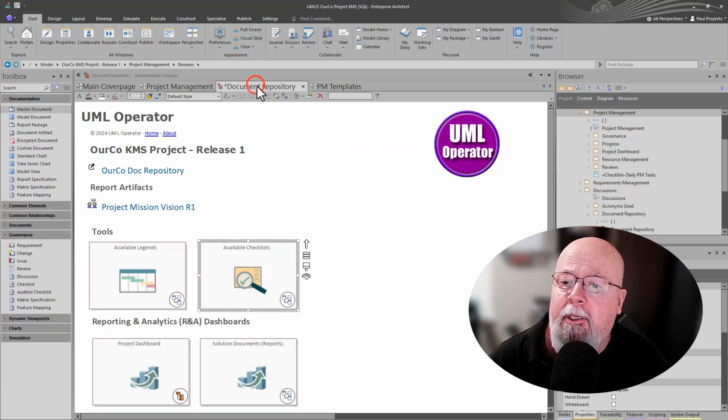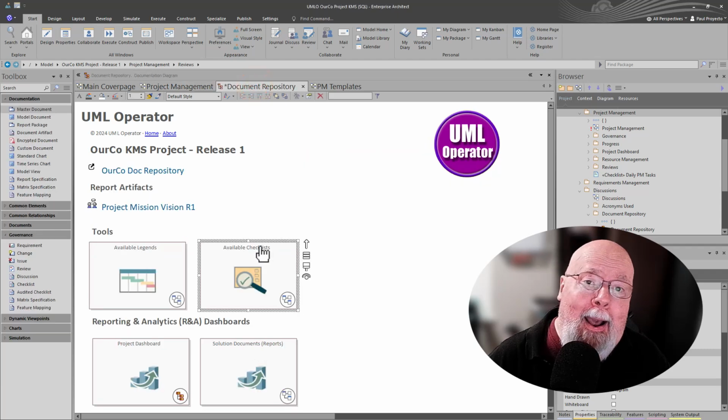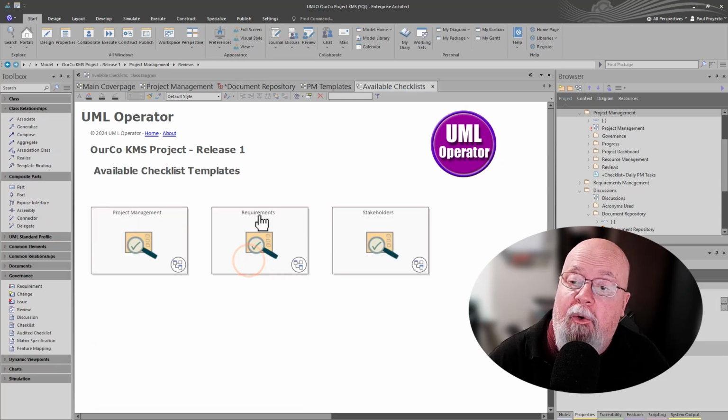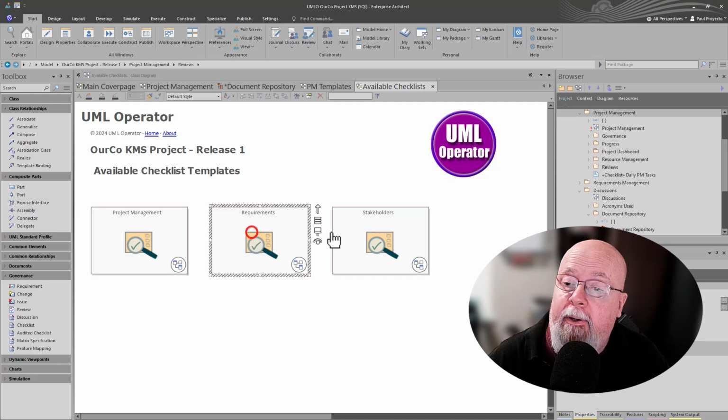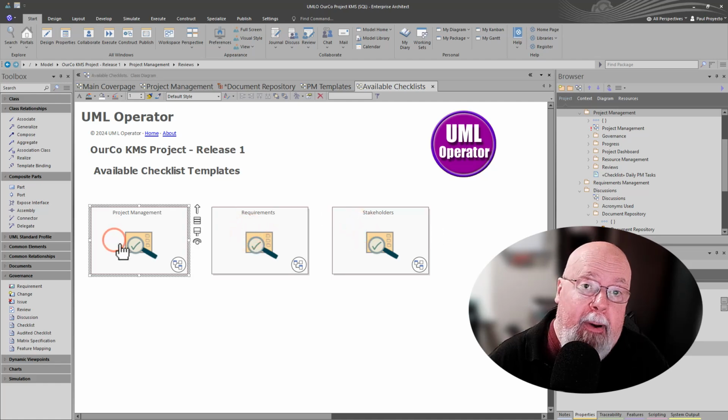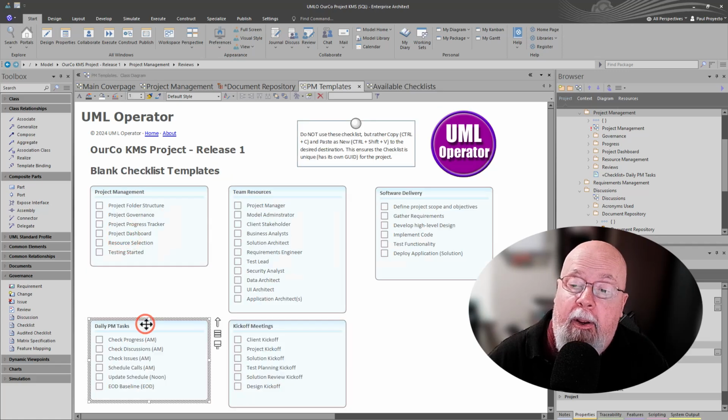We can use these anywhere that we want. I recommend that you create a document repository, that you create a separate namespace for available checklists, just like with legends, available legends for reuse, and I would categorize them by stakeholder or usage. Others can come in here, grab these, copy them, paste them as new because they're templates. You do not want to step on your templates over to whatever the destination is.